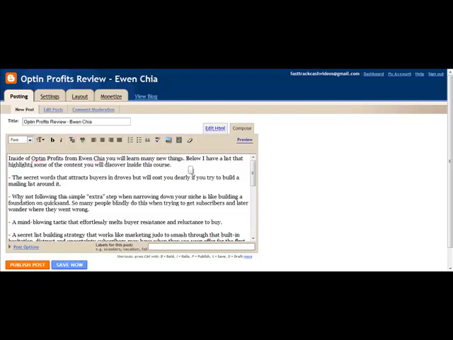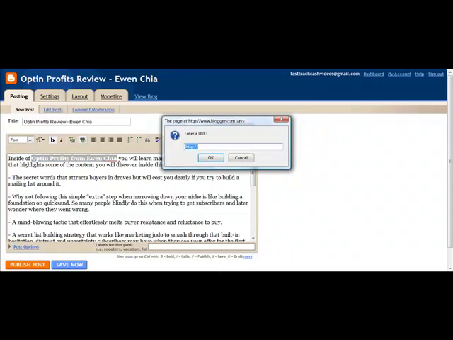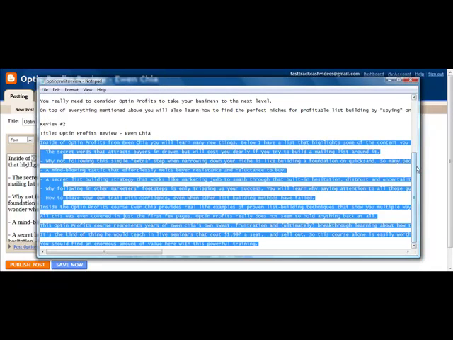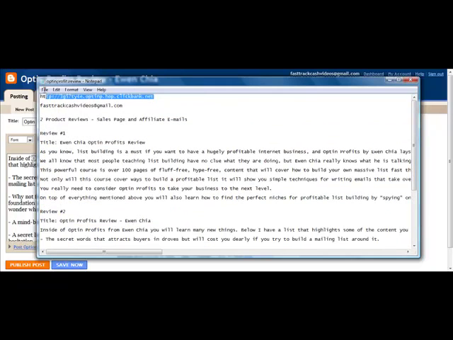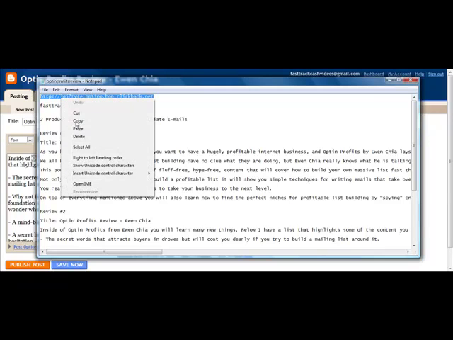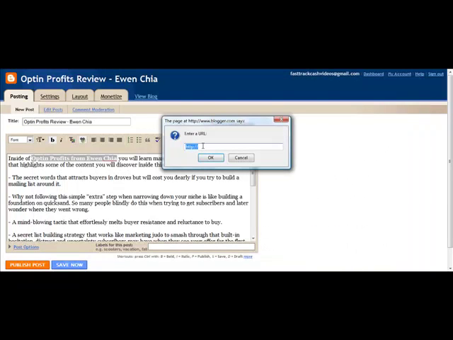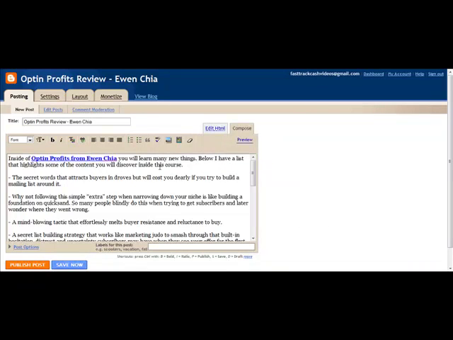There's some different things you want to do here. What I would recommend is, for one, you want to grab the name of the course, opt-in profits from you and Chia, make that bold, and you want to make that your affiliate link. To do that, you highlight it, you click this little world icon with the hyperlink, and you're going to come right down over here and select your affiliate link. To grab that, I highlighted it, and I right-clicked, and I chose copy. And I'm plugging in my affiliate link here. This could be your affiliate link for any kind of product that you're out there promoting.